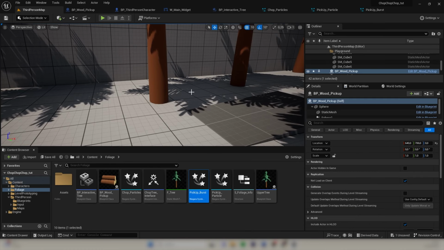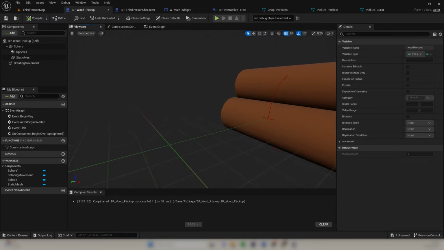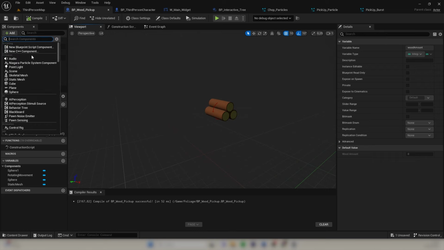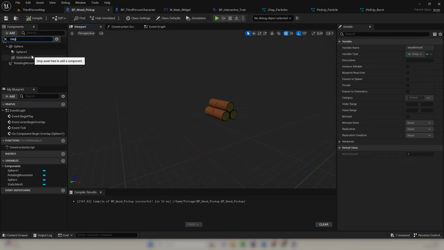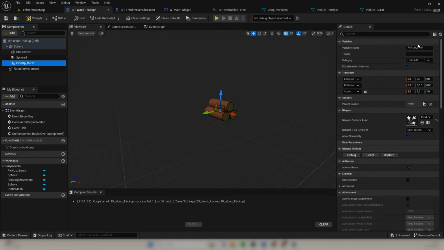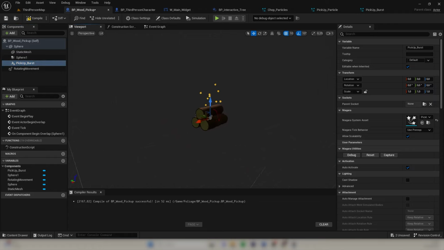Now, first of all, we're going to add the fountain particle. So to do this, we go to the wood pickup blueprint. And here, when we go to viewport, we want to add the particles. So in the components tab, add a Niagara system. Niagara particle system component. And by default, it says pickup burst, but we want to grab the pickup particle. So as you can see now, it has floating particles. Hit compile and hit save.